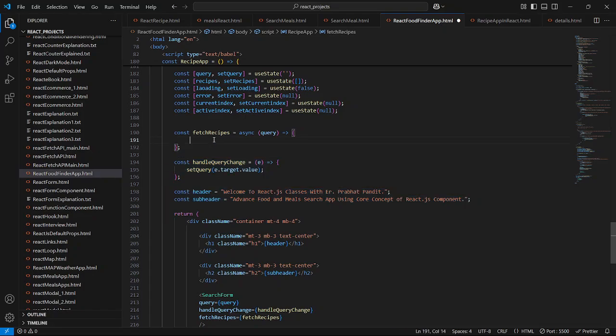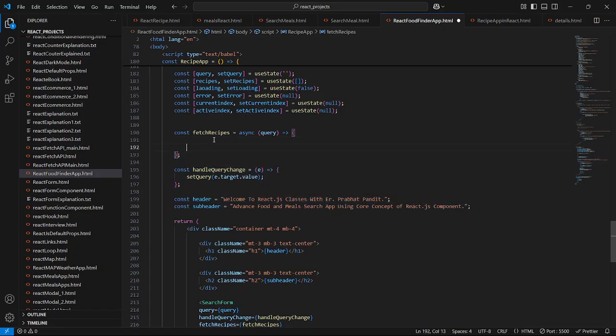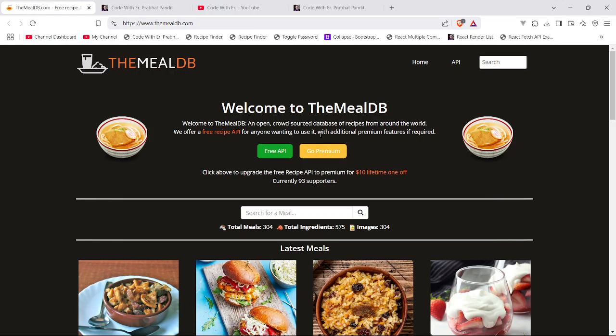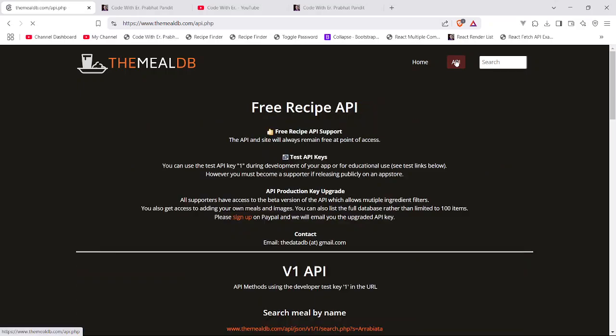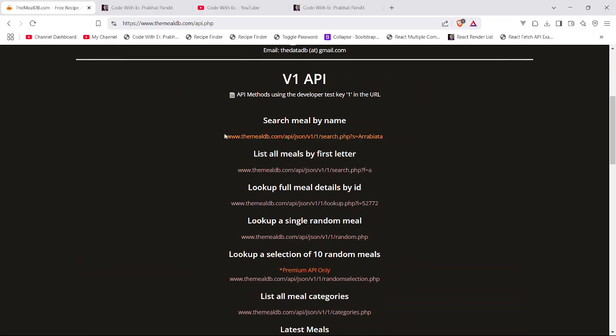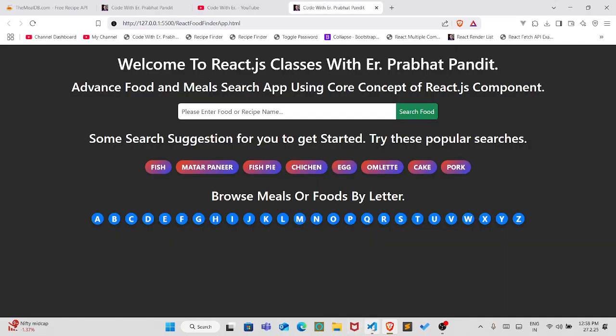So I hope I am clear now. I will be using this API. Let me copy it, go to the tools, go to the API. You can see search meal by name, list all meals by first letter, lookup full meal details by id, like that. Here we are going to use the search meal by name. So copy this URL from here and come to the code now.